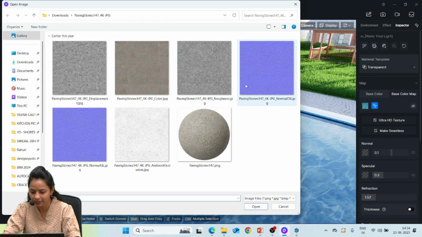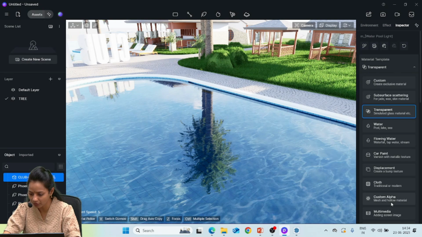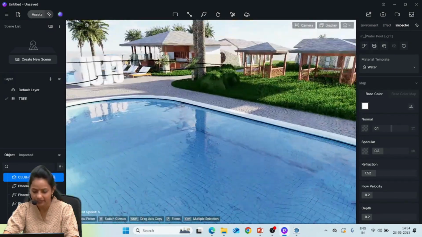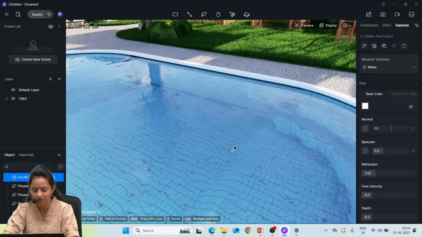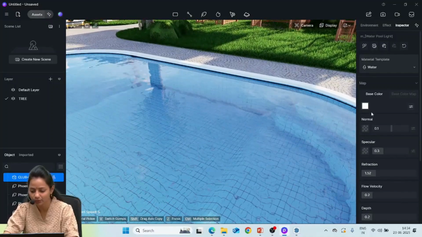Go here and then you can add a different kind of water texture. If you already downloaded the water texture, then you can just load it. Or else here we have a water option. Here you can see you can apply this water material to your pool, lake and sea. Let me click on that. Yes, so rather than playing with the texture, that selected plane has completely changed into water.